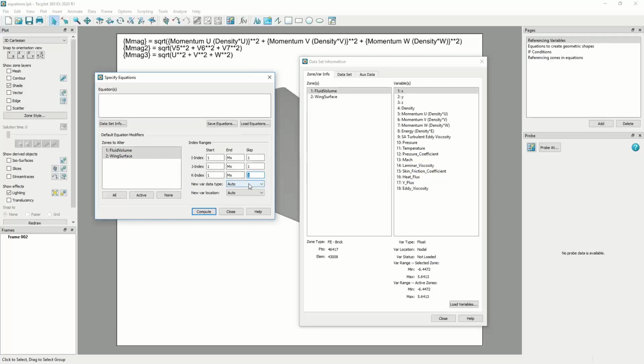Below these, we have the variable data type options, which allows us to output in a different data type for the variable. This can be useful for saving a little bit of time and size in the output variable, which we'll use in one of the examples today. Below this, we have the variable location, which allows us to specify how we want the variable to be saved, whether we want it at the node or at the cell center, or if we leave it at auto, it'll default to the values of the variables used in the equation above.